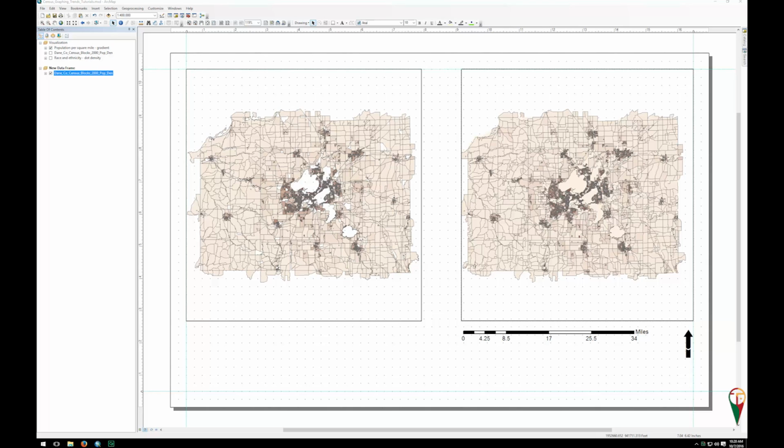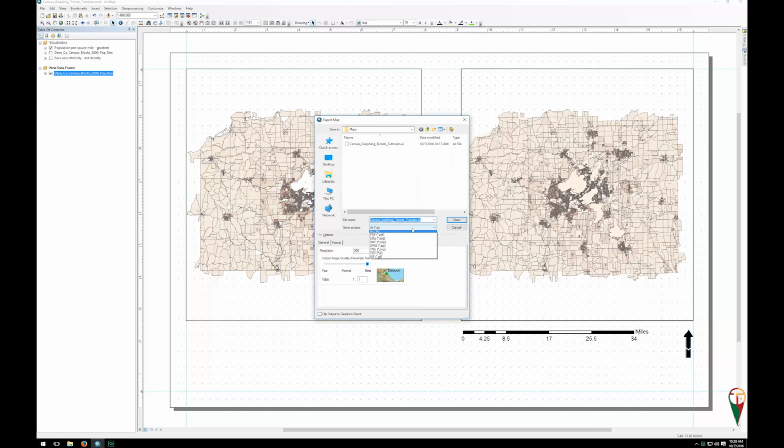Hello and welcome. In this video I'm going to show you how to export a PDF. Now here again I have everything set up and I'm just going to go up to File and Export Map. And instead of an AI file I'm going to go to PDF.